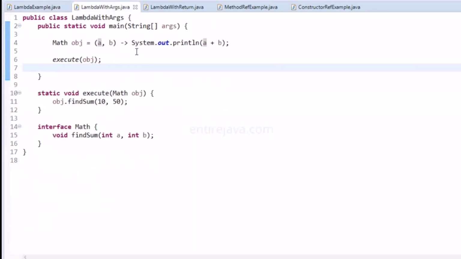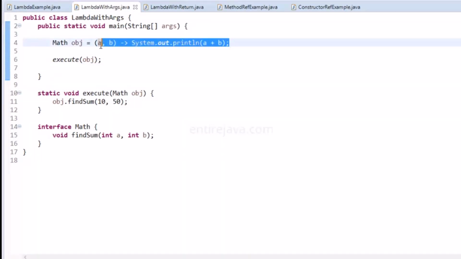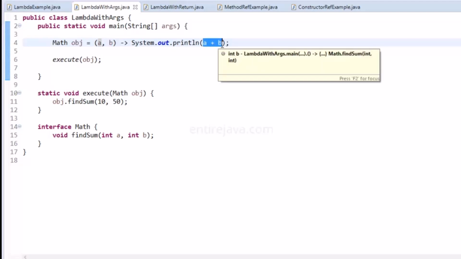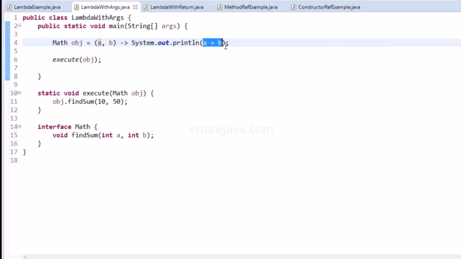Let's go to this example. Even in here, condition number one is met, but condition number two isn't met because we have a couple of arguments being passed, and we're not really passing those two arguments as it is. We're making some computation here. We're finding the sum. So even this lambda expression does not qualify for method reference.